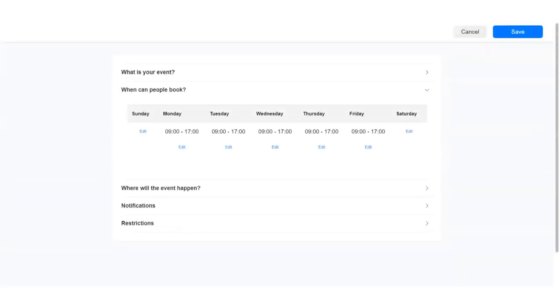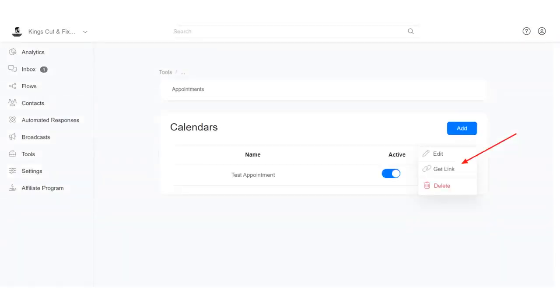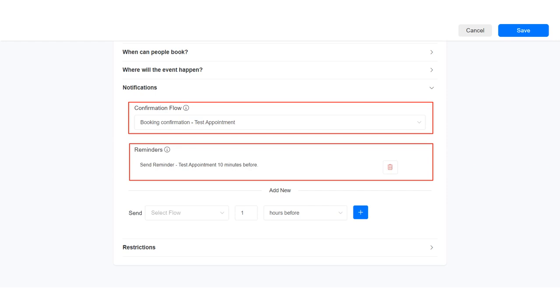To allow users to book an appointment on your bot, you need to create your calendar. Get the calendar link and use the link right in the flow where you want users to book the appointment. When creating your calendar, you need to set your appointment confirmation flow and the appointment reminder flow. Let me show you.